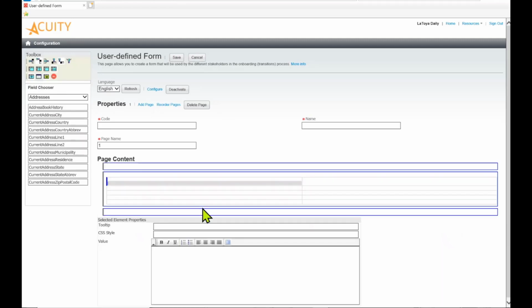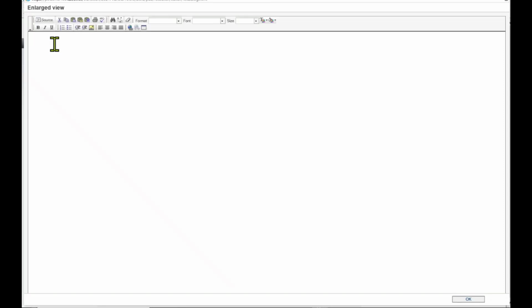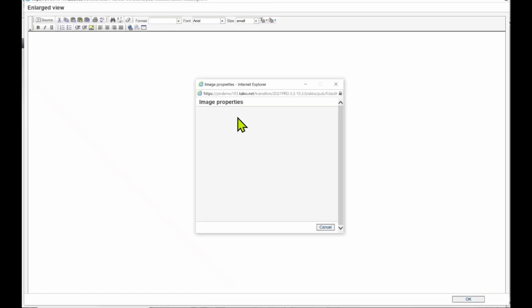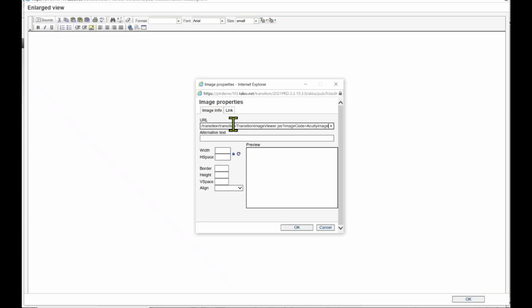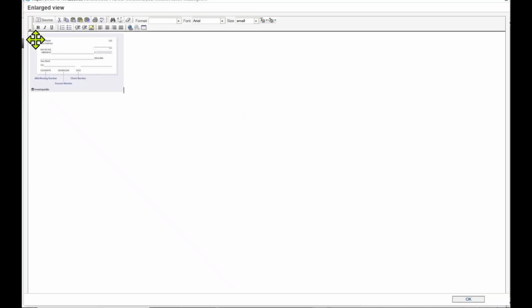add a text box using your toolbox. Use your window pane to enlarge the view. We're going to use our picture icon to load this image. I'm going to then paste the URL, select Preview, select OK. The system will then bring that image into my content item.